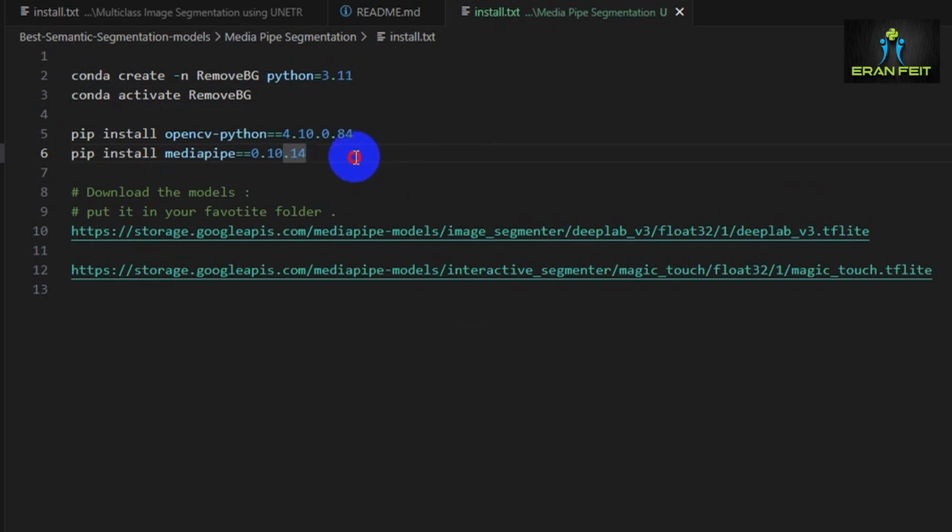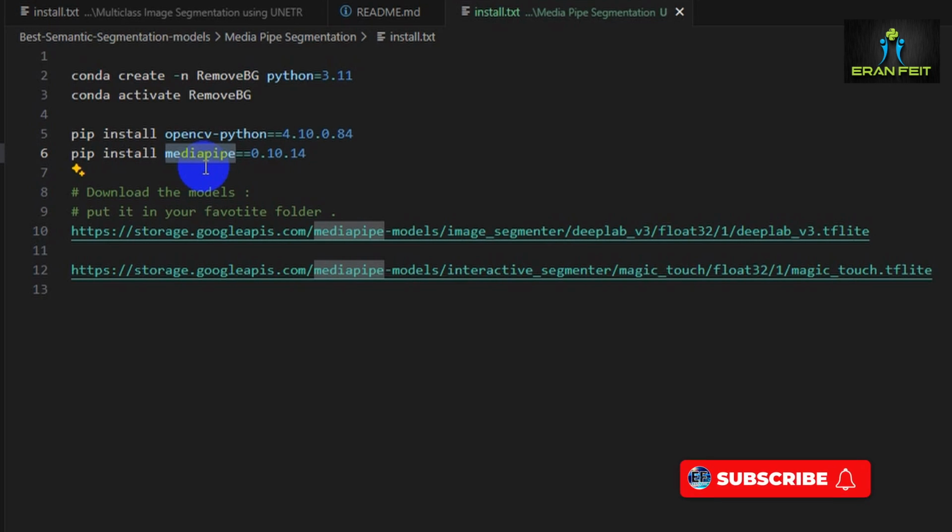Next, we have to install two packages. The first one will be OpenCV, and please choose this version so we will get the same result. And next we install the MediaPipe framework. MediaPipe is an open source framework developed by Google, and basically it has the ability to run manipulation over video, audio, and contains machine learning pipelines. It's especially popular for real-time computer vision tasks, and we will use it in order to do our segmentation process.